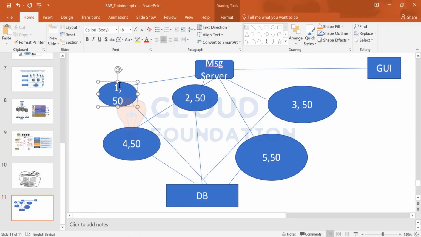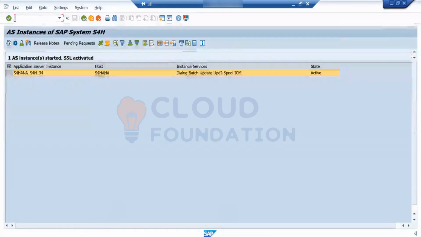For example, if 1, 2, 3, 4 are all running on different VMs, you can give instance number 00 here, 00 here, 00 here, and 00 here. If you are installing on the same VM, you can't, because it will give you the error that this is already used by some other application server. Look, there are two kinds of concepts. First of all, you don't need to enter all the application server IP addresses into the system landscape. I will show you a live example. Wait a minute.